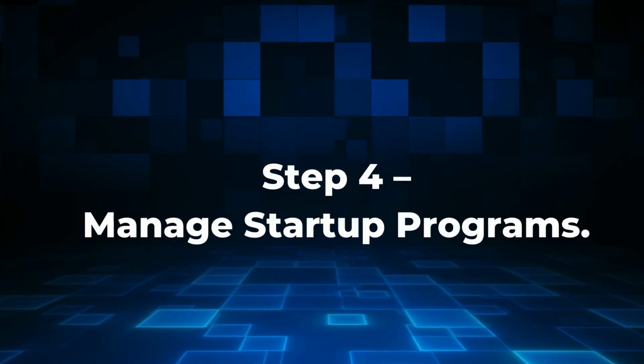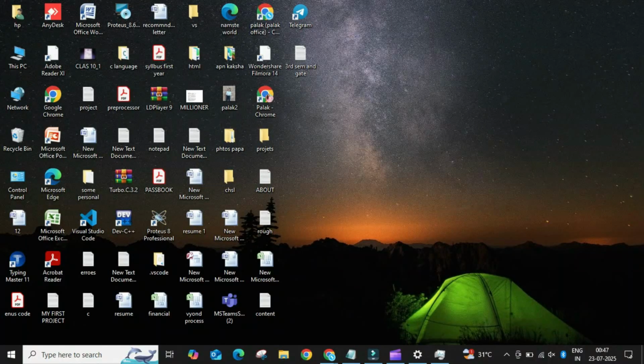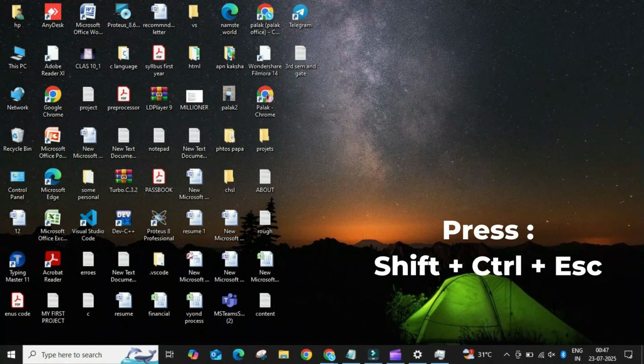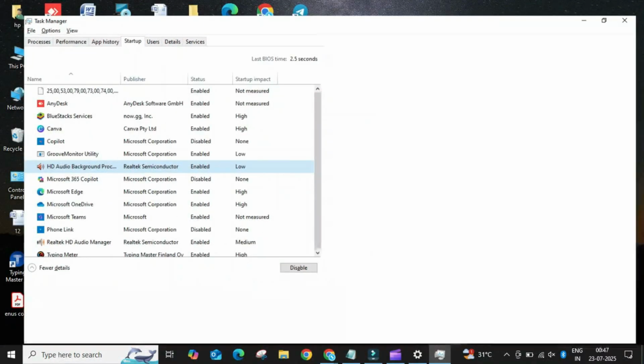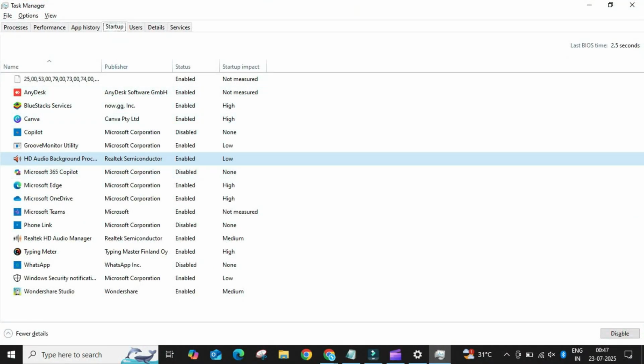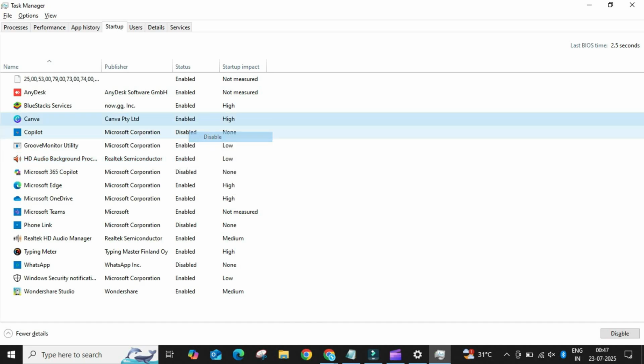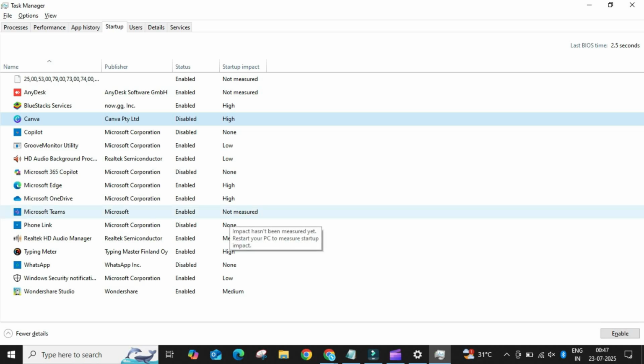Step 4. Manage startup programs. Press Shift plus Control plus Escape to open Task Manager, go to the Startup tab and disable the programs you don't need to start automatically, like update tools or chat apps. This will make Windows boot faster and use less memory.